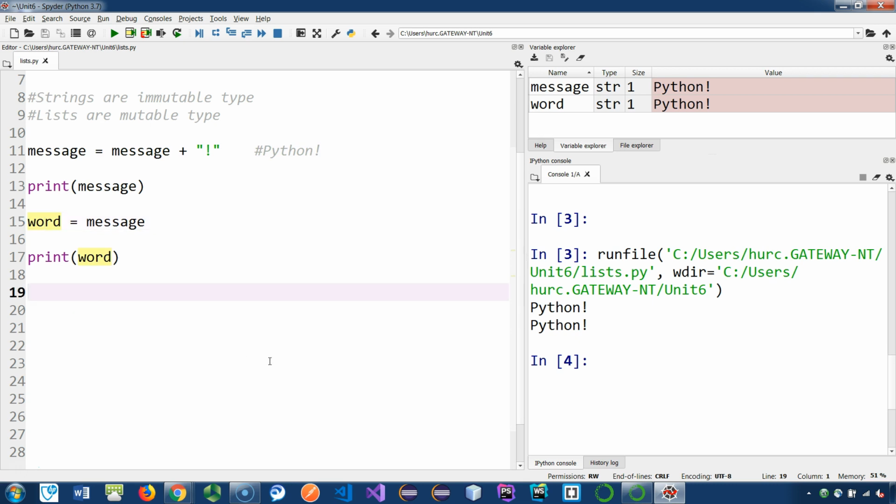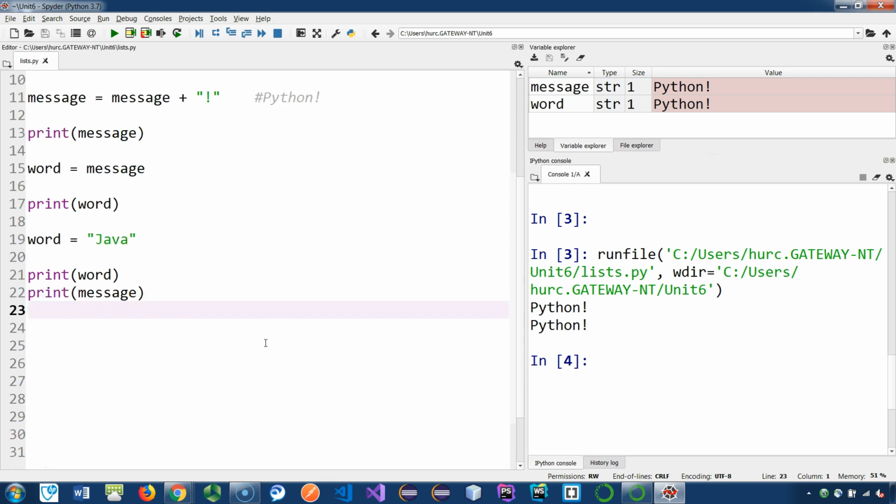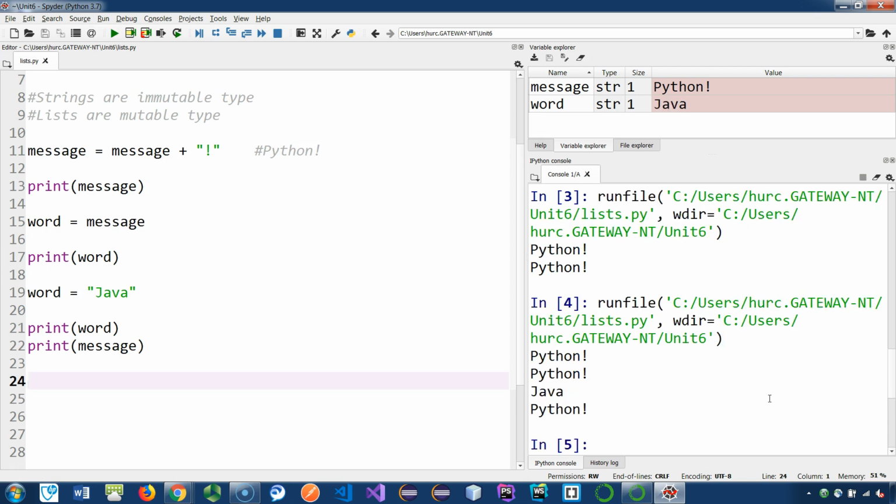So when I change the word to say, okay, word is not message, but it's now Java, yeah, it's Java now. So if I print word again, it should say Java. If I print message, what should message be? It's not a trick question. We study Python. Yeah, right?